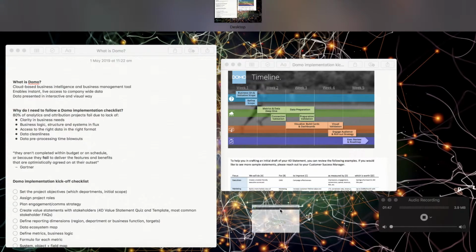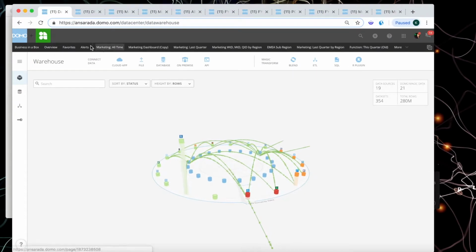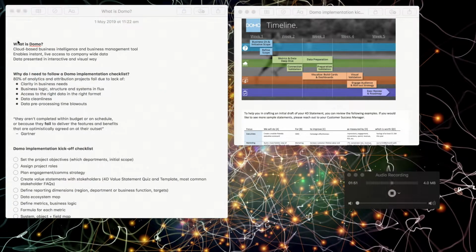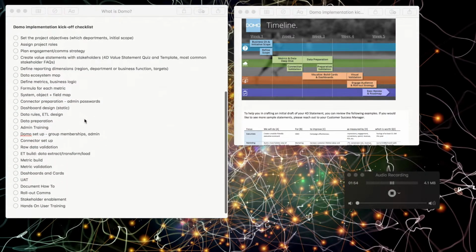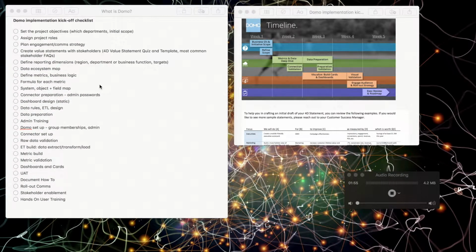Okay, so the first part is setting the project objectives. Which departments will be involved? So will the project be directly for leadership team? Will it be for marketing, operations, finance, sales, or so on? Who will benefit from this data that is being created in the initial scope? And how will they benefit? That then helps you set the project roles and estimated timelines for the initial scope.